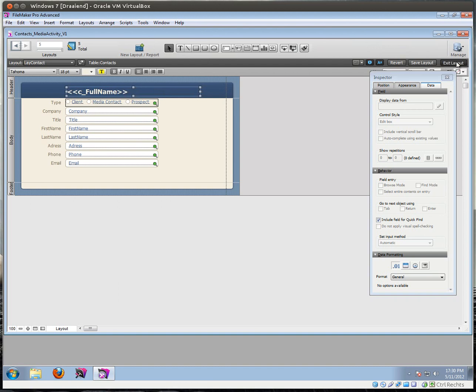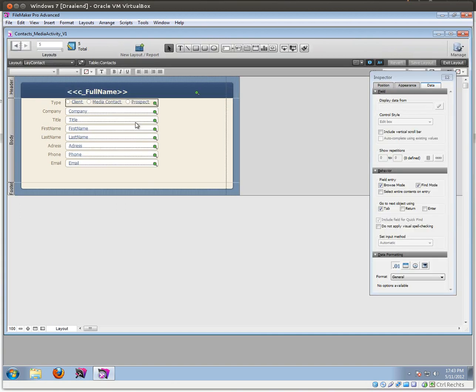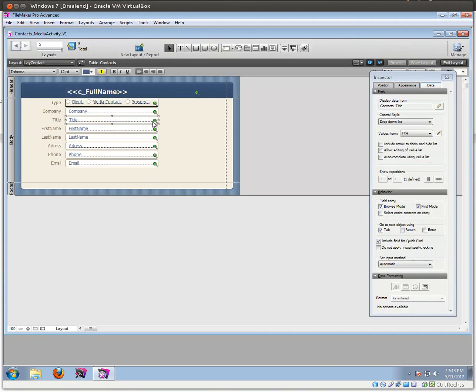And if we exit layout, then we can now see our name is large and at the top, so it's very clear to see who we are looking at. That's a little handy trick, something that could come in handy. Let's see, for the rest, I think this is about it. Maybe one little adjustment you could make here is make this title a bit smaller, as it is a bit huge.